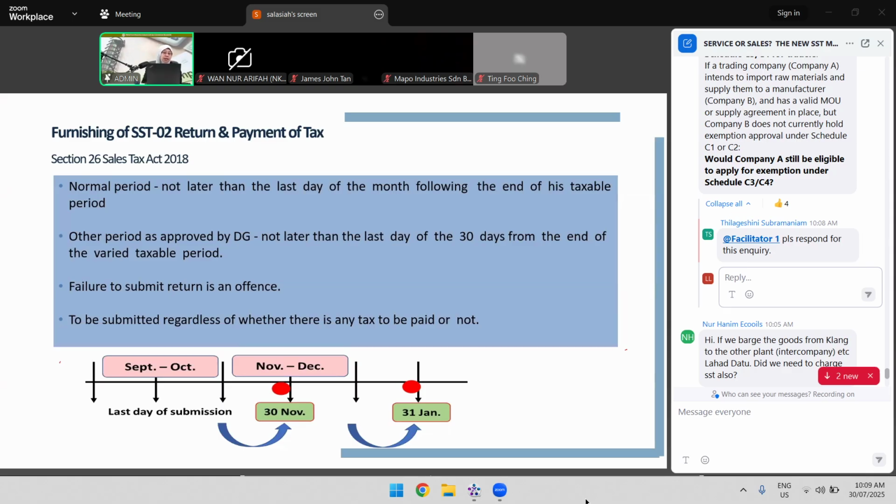Okay, failure to submit the return is an offense. This SST02 is to be submitted regardless of whether there is any tax to be paid or not. Submitting the SST02 return is one thing, and the payment is another thing. If there are no local sales of your taxable goods, or all the goods that you produce you sell to persons who use exemption, of course there is no tax to be paid by you, but still you have to submit the SST02 accordingly.